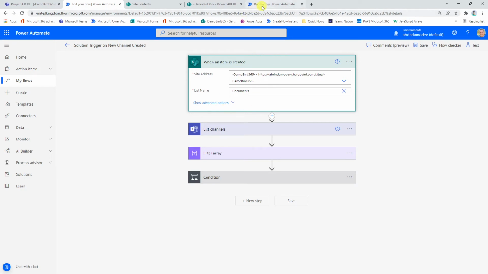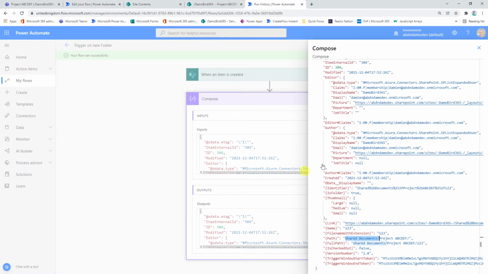Now, as I demonstrated in this flow here, if we create folders at different levels, or even create files at different levels, the flow could potentially trigger. So it's not necessarily an issue for a folder, because we've done the is folder true, but the full path, potentially someone could go ahead and create a new folder at that root level, just like the new channel does. So how do we overcome that?